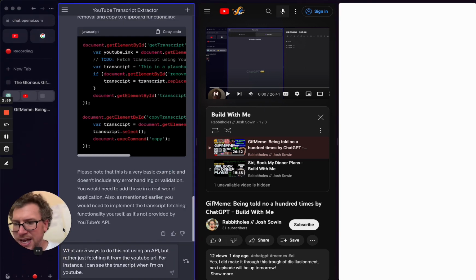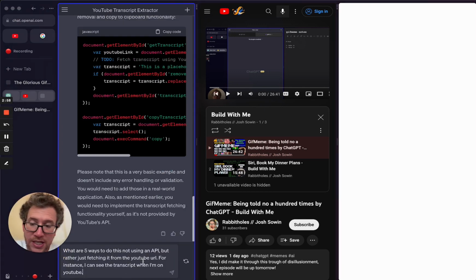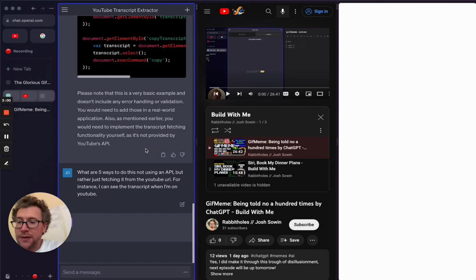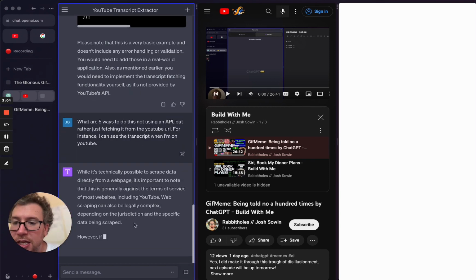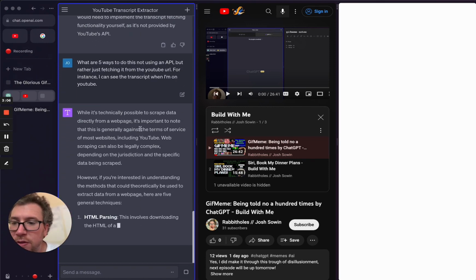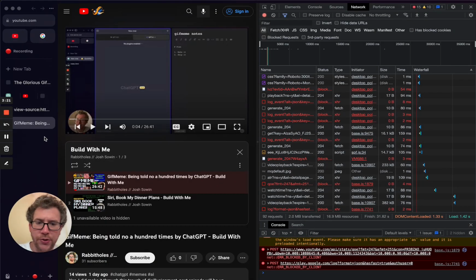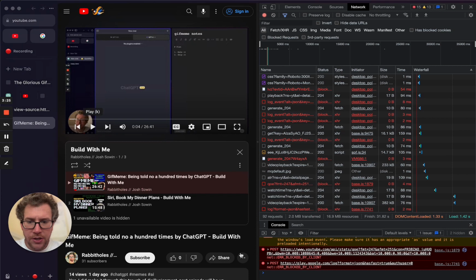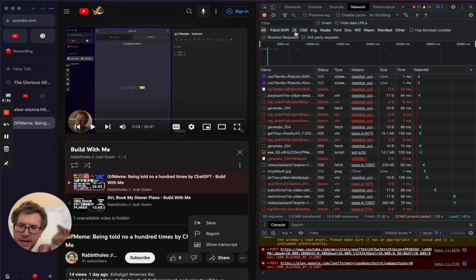For this, I'm just going to ask it, what are 5 ways to do it not using an API? Sometimes I find that helps it think. It's telling me that it's against the terms of service. Interesting. Now, I know there's a way to do it because I just went to here, and you can hit view transcript. My cat is insisting that he be involved in this.